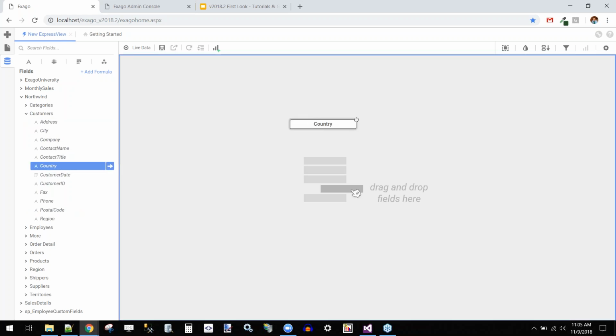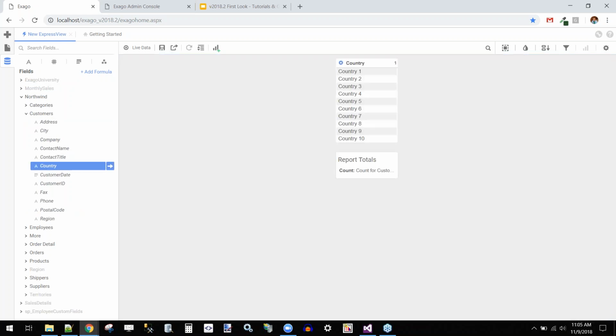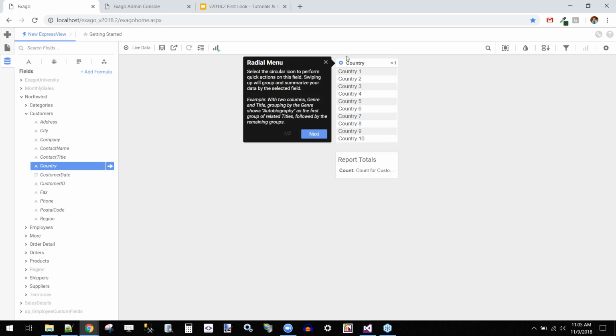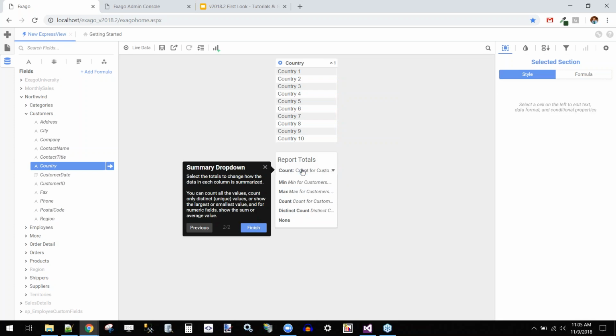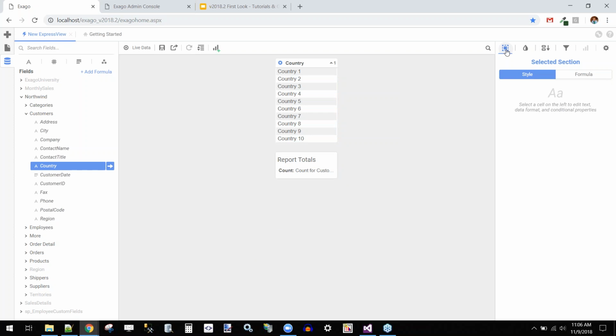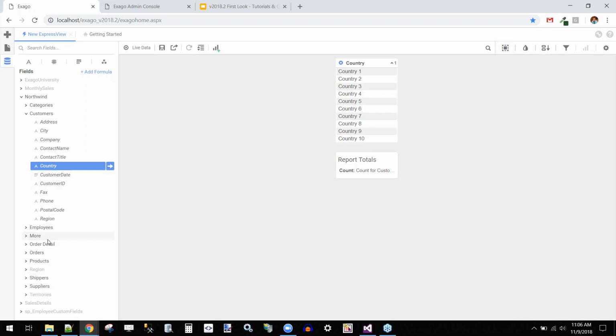So here, for example, the first time I drag a field into my ExpressView as a user, I get a couple of hints telling me, hey, this button right here, this is a radial menu. You might want to check this out. And down below, here are our calculations. You might want to be able to do some summary functions. Here's where that dropdown resides, so I can find more information there.